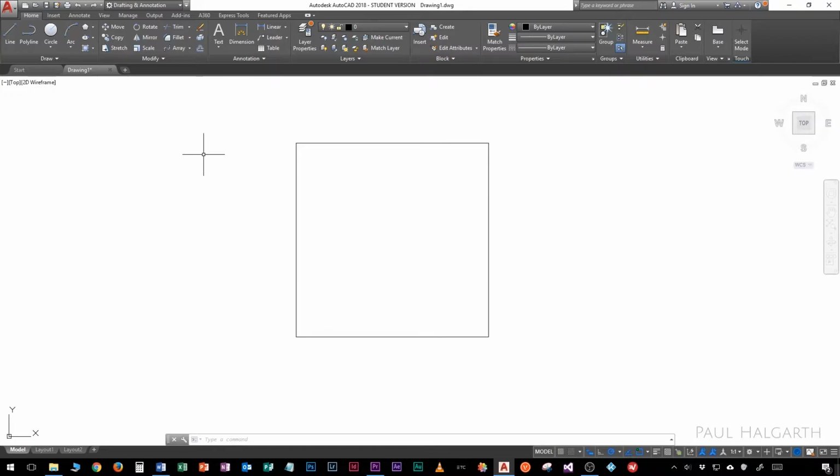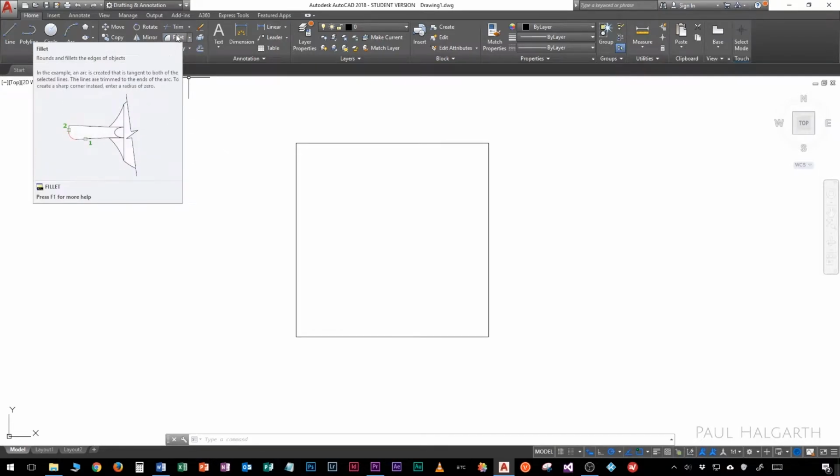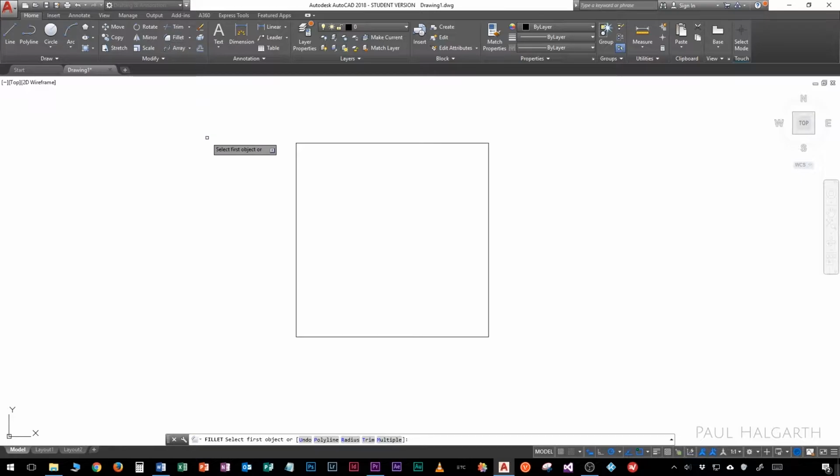The Fillet tool lives just here on the right hand side of the modify panel on the Home tab. When I click on the Fillet tool, it gives me the option to press the down arrow and select some settings. The most useful setting is the radius setting. So we're going to select that, and this now allows me to type in a radius for my corner.